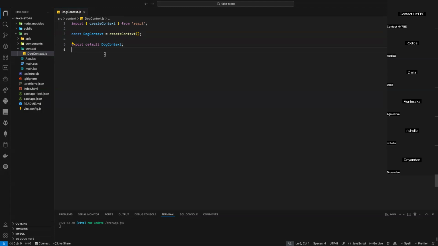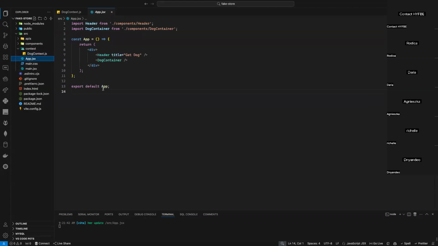here I've created my context. Of course, you can create multiple contexts, not just one. So now what I want to do here, I can go to my app.jsx, but as you know, in my app.jsx I have no data, right? So I don't have the dog data, because let me just go to my component here.